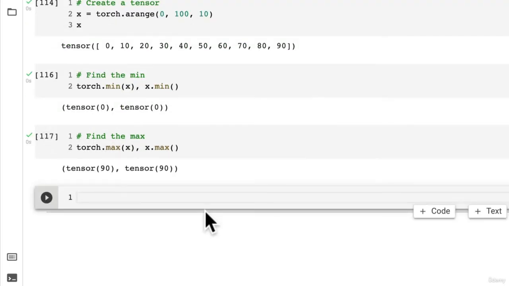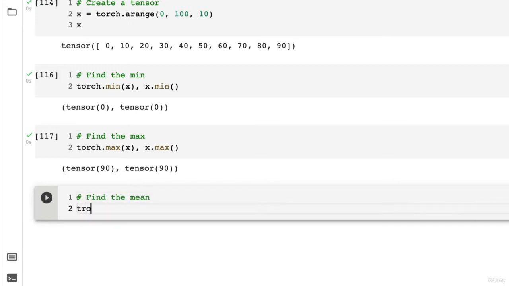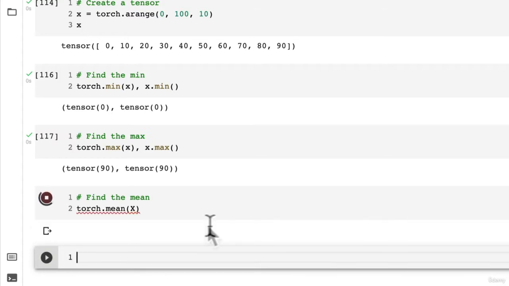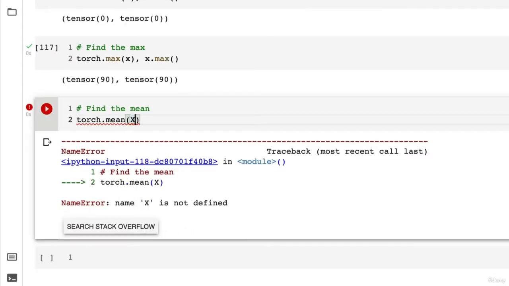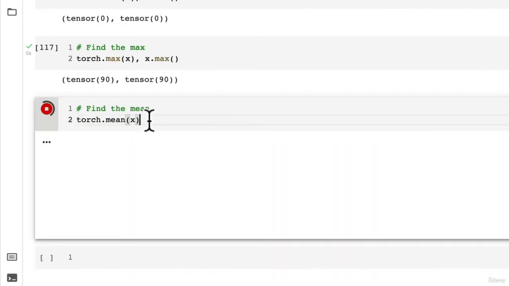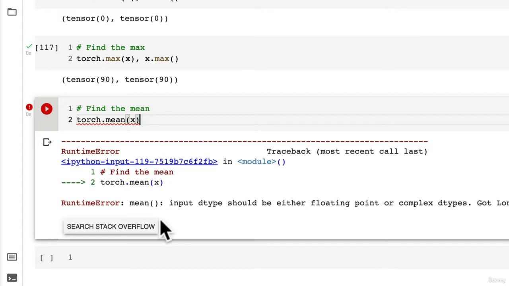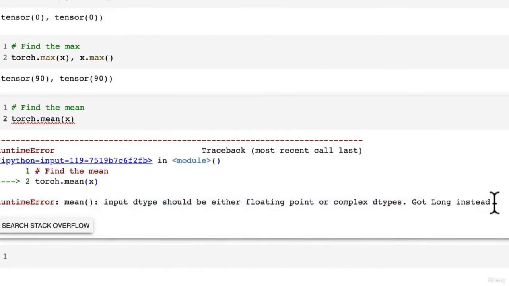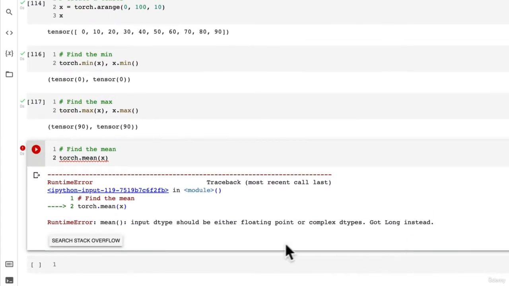Now, how do you think we might get the average? So let's try it out. Or find the mean. torch.mean(x). Oops, we don't have an x. Is this going to work? What's happened? Mean. Input data type should be either floating point or complex D types. Got long instead. Haha! Finally! I knew that error would show its face eventually.